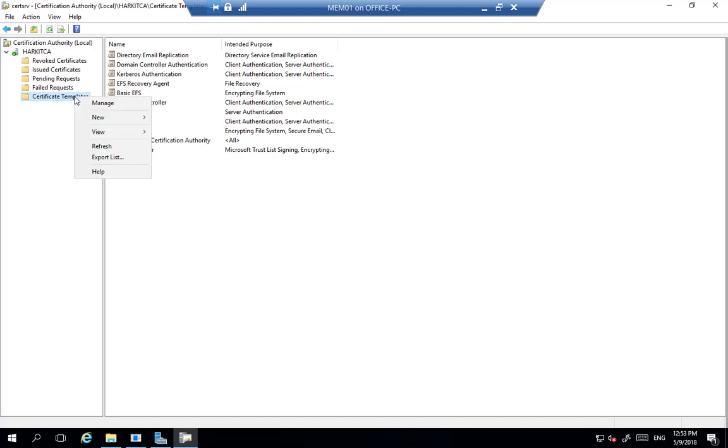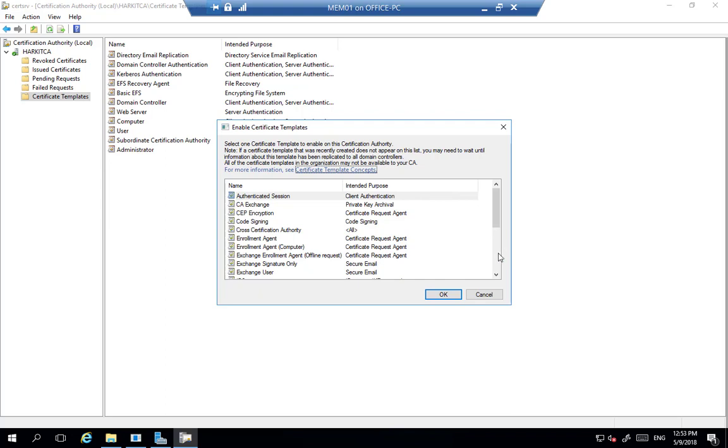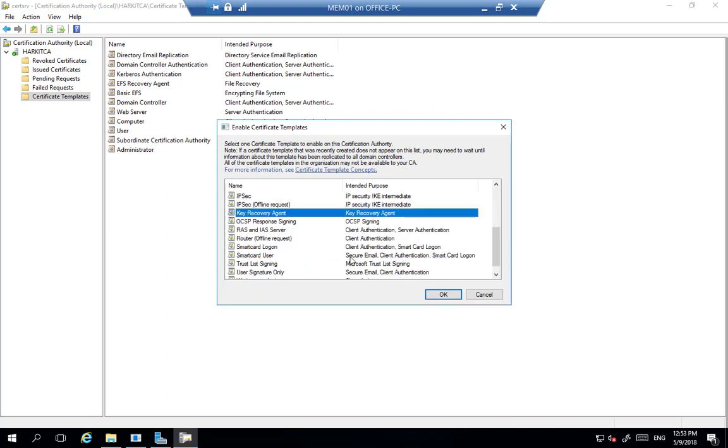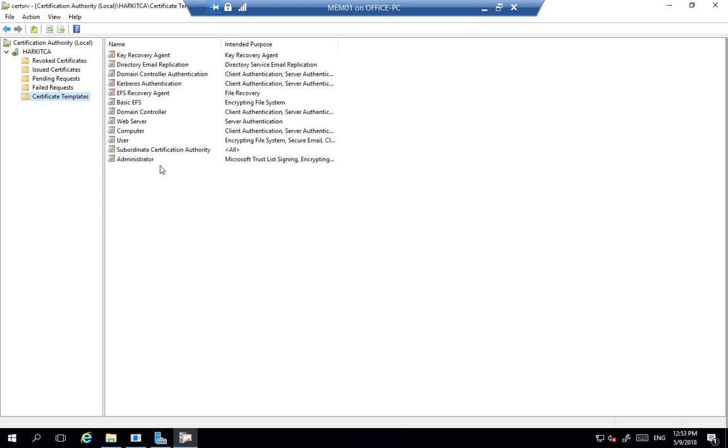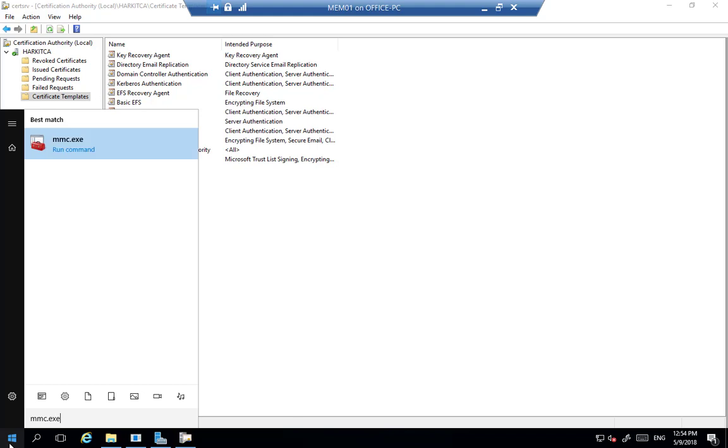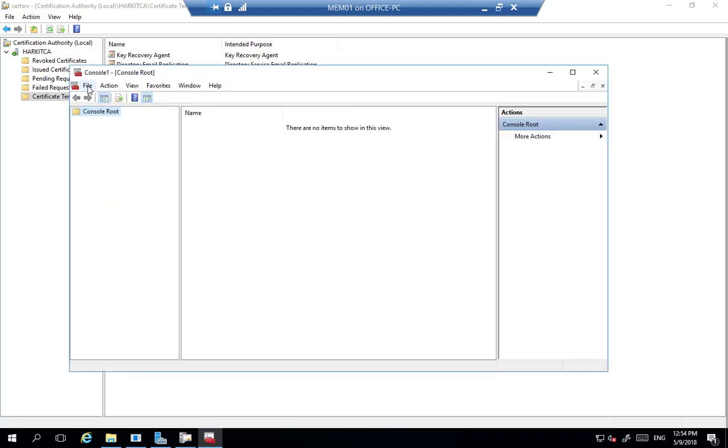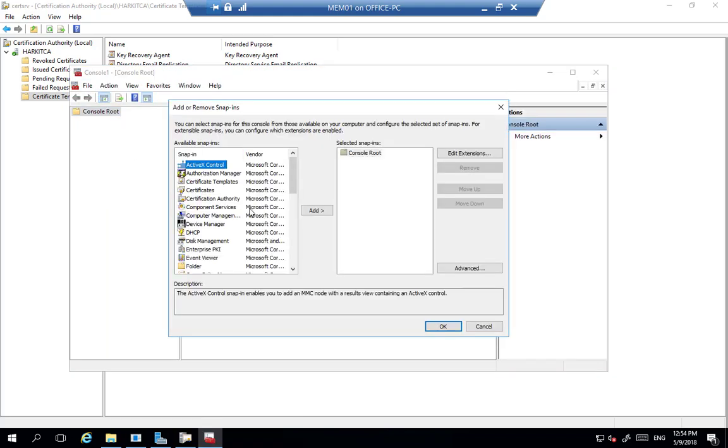So I'm going to right click in my certificate templates and say I want to make a new certificate template available to issue. And I'm going to choose the Key Recovery Agent template. Now I have the certificate template available. My domain administrator account is going to enroll for the Key Recovery Agent certificate.